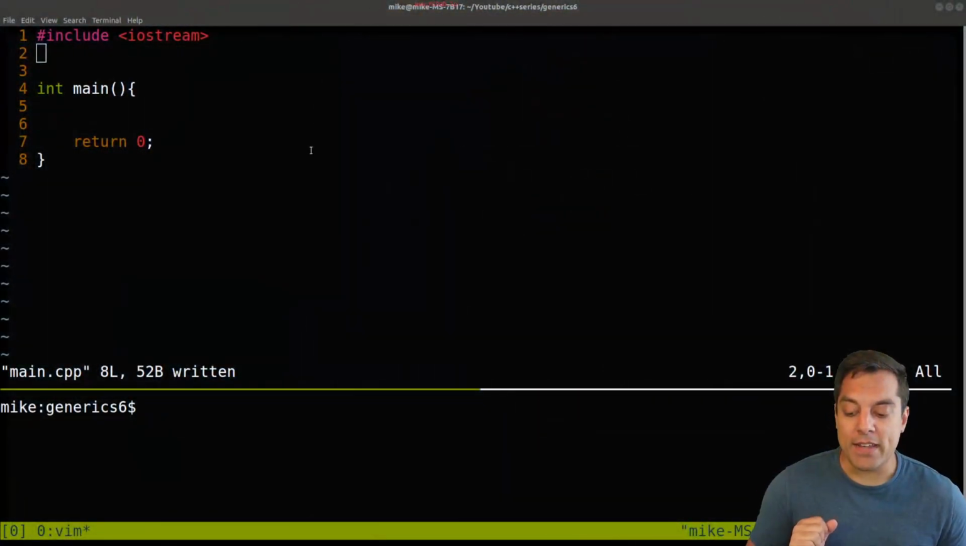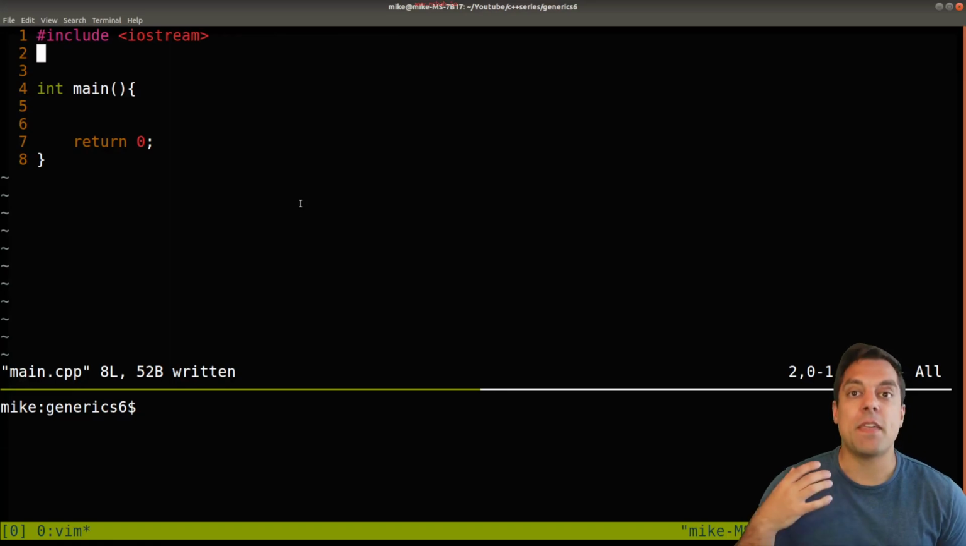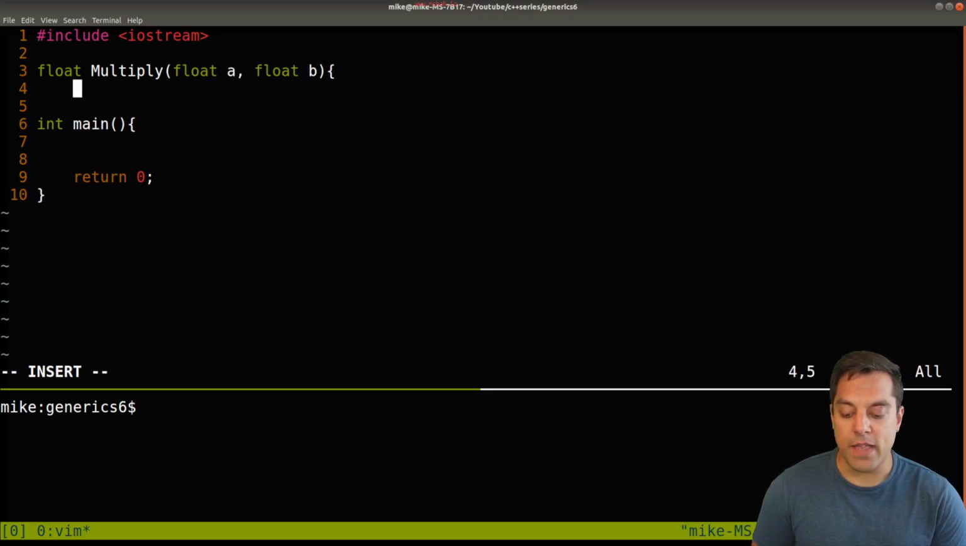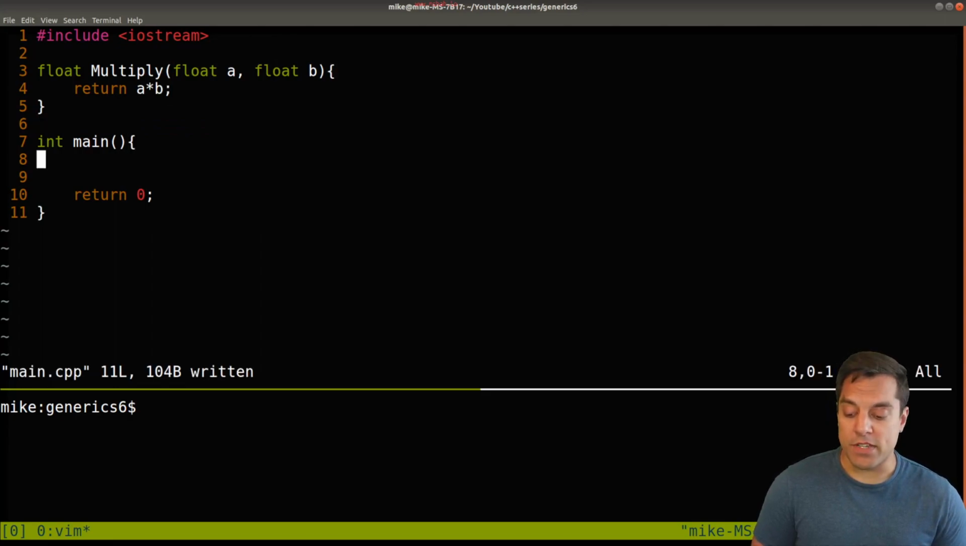So let's go ahead and just write a template function. Something that we might want to do, for instance, is implement something like multiply. Typically when I'm writing some templated function, I usually just start with a basic function and then I'll add the template stuff later. So let's do multiply. We're just going to take two floats, A and B, and multiply them. So I return A times B, and that looks pretty reasonable to me.